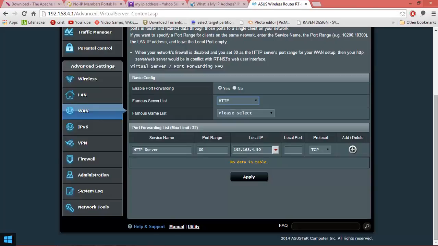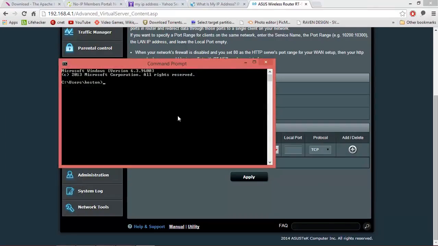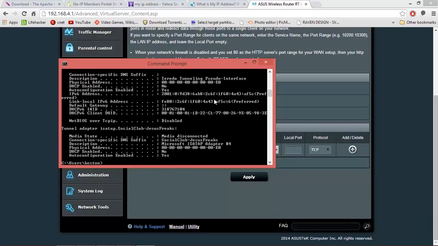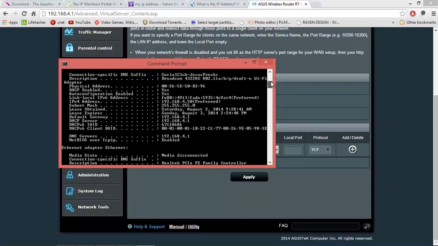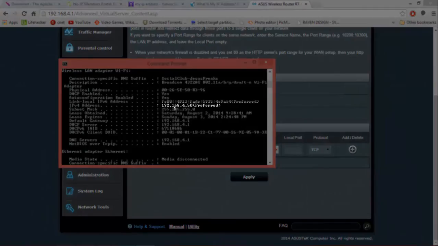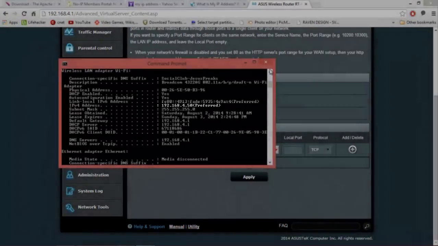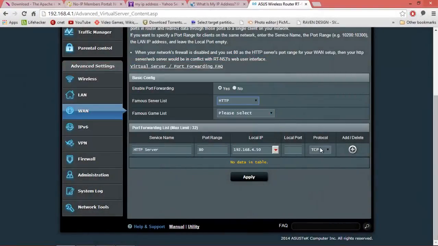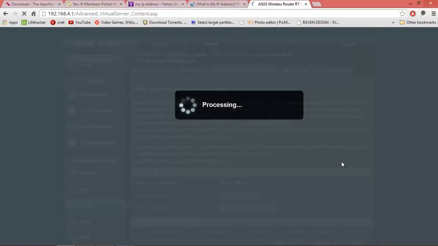If you want to confirm the IP address of this computer, all you have to do is go to the control panel and type in ipconfig /all, and as you can see, my IP address is 192.168.4.50. We're going to leave the protocol at TCP. I'm going to add it and apply to the router.